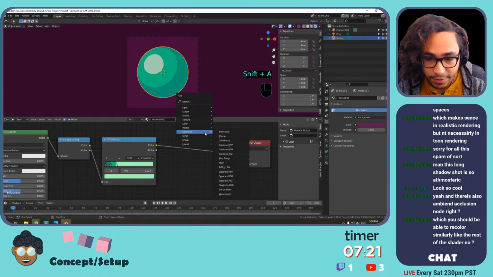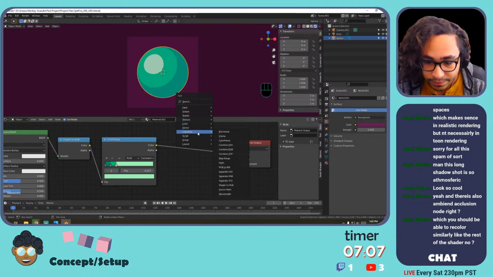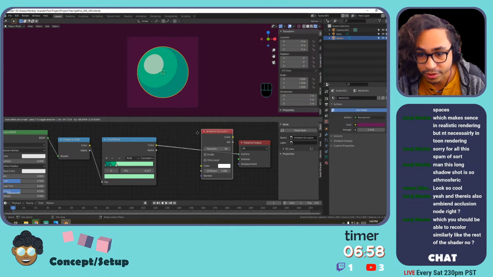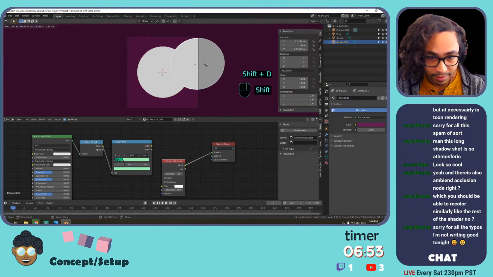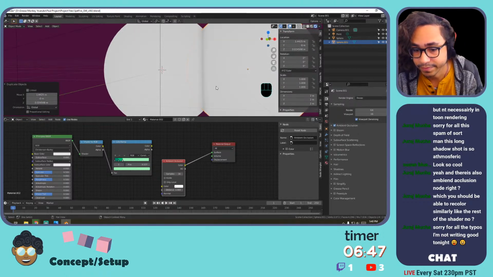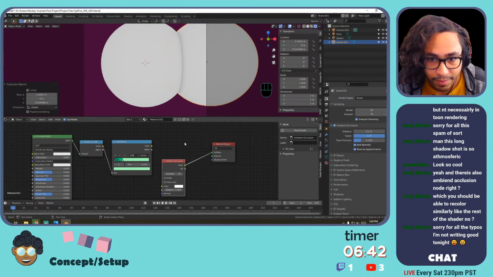So if we do a shader and we do, is there an ambient occlusion here? Hold on. Color, vector. If you go to input, you have ambient occlusion, right? And this ambient occlusion, if we just plug it in, there's nothing happening here. Let's duplicate this. I think you have to have this ambient occlusion selected, but here we go.